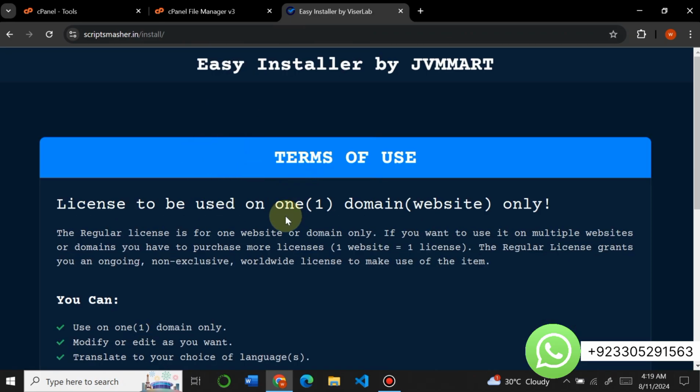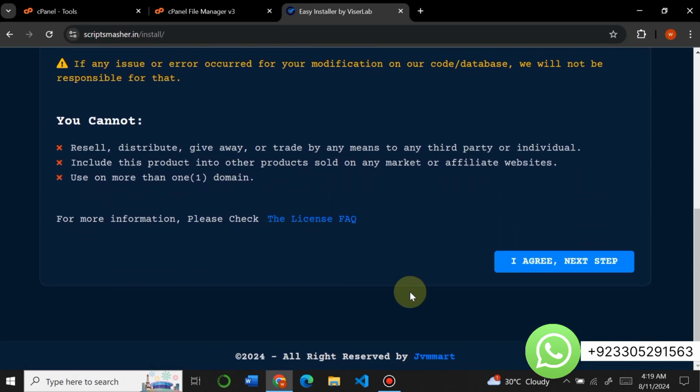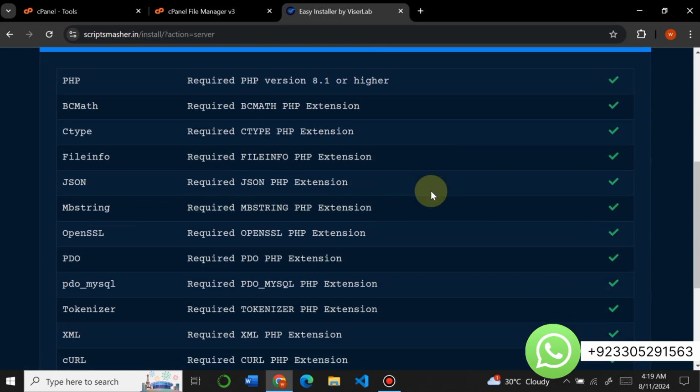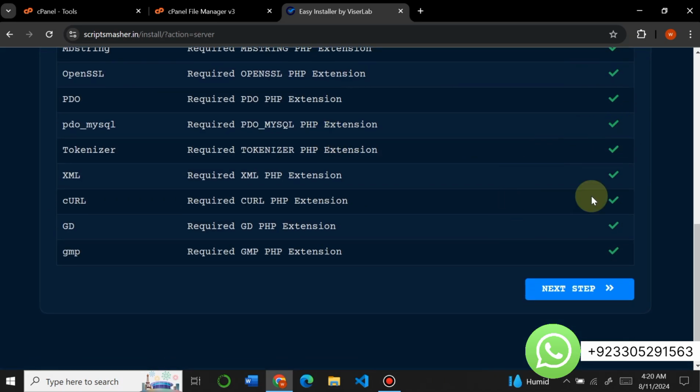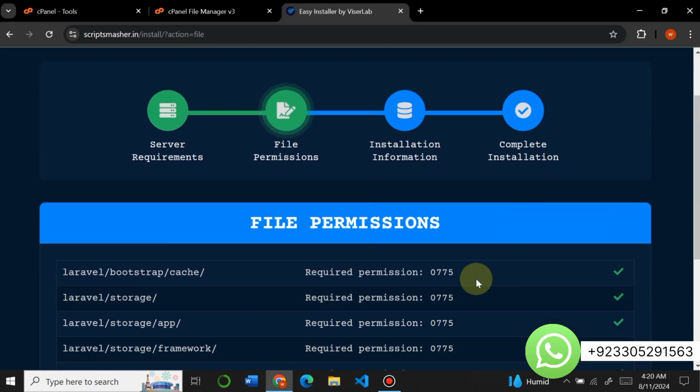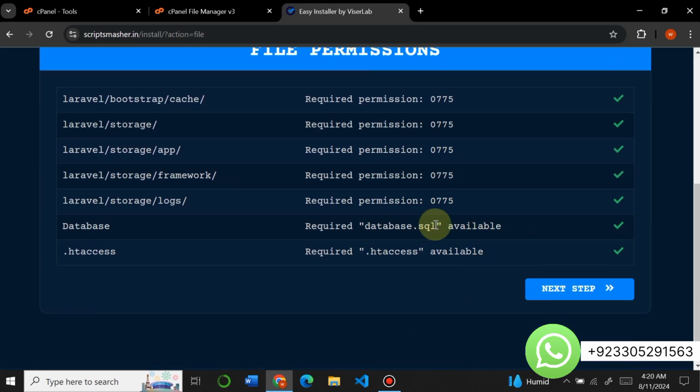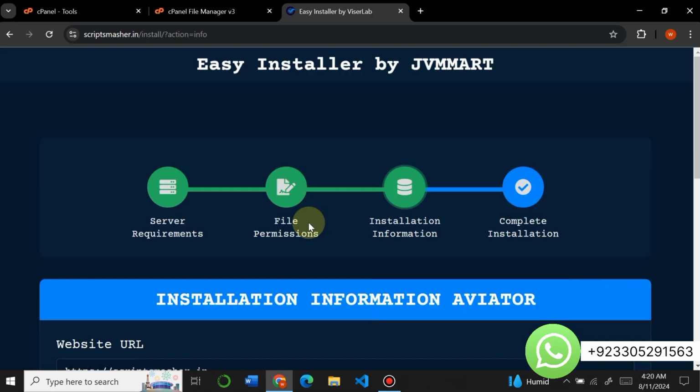So this is the installer window. Now you have to click on I agree, next step. Here you have to check all the requirements. If these are fulfilled, you can see all our requirements are fulfilled. Now just click on next step. Here, viewers, you can see that these requirements, permissions, are also okay. So just click on next step.